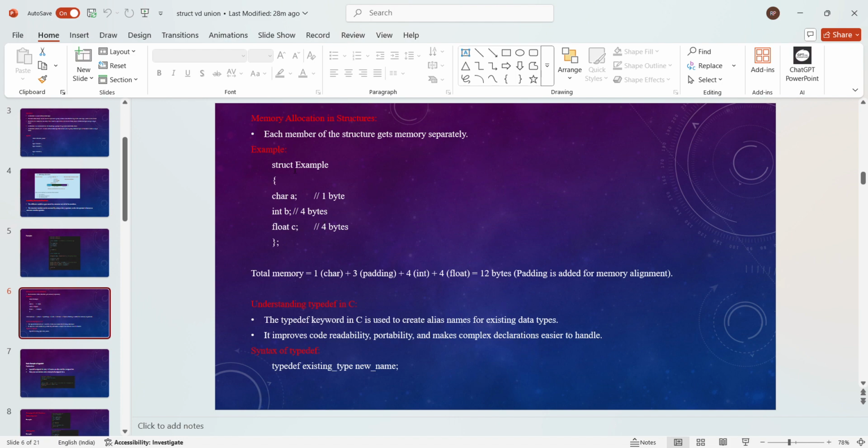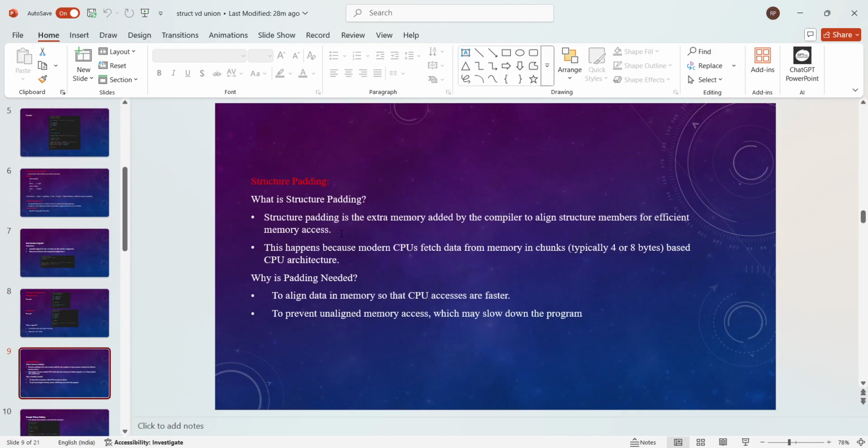Sometimes they display a snippet and ask what is the size of the structure. If you use pragma pack, you can directly say 4 + 1 + 4, so it's 9 bytes. If not using pragma pack, you can say 4 + 4 + 4, a total of 12. This is important, and this happens because of modern CPUs. Why does it happen? They ask this kind of question.